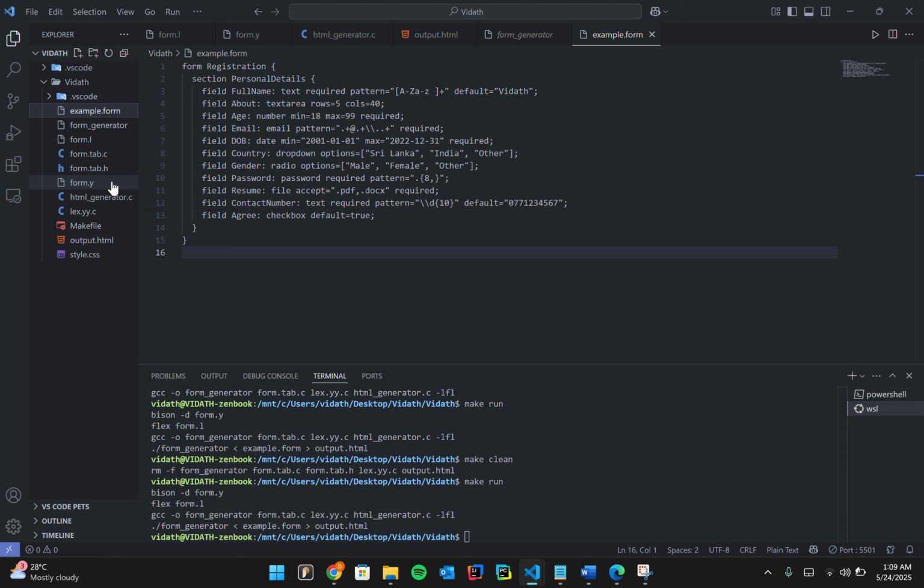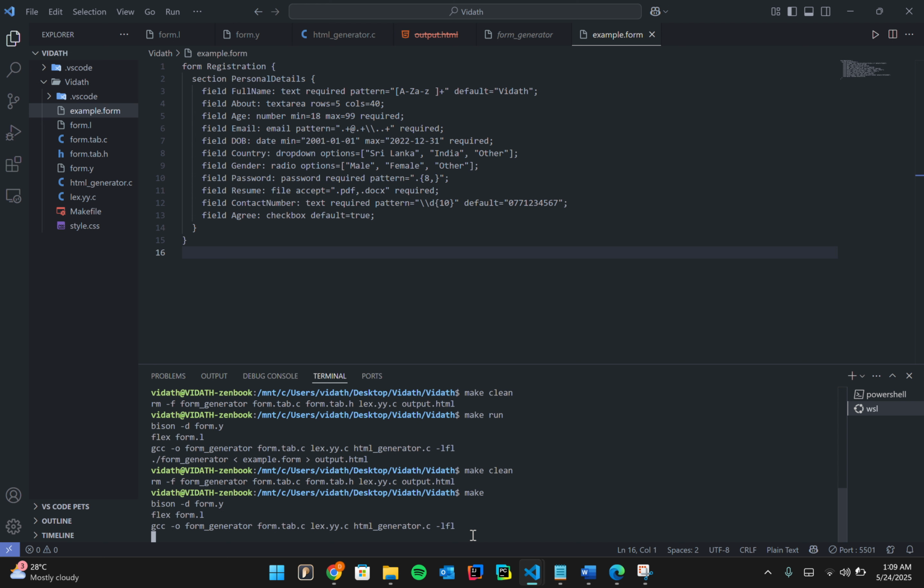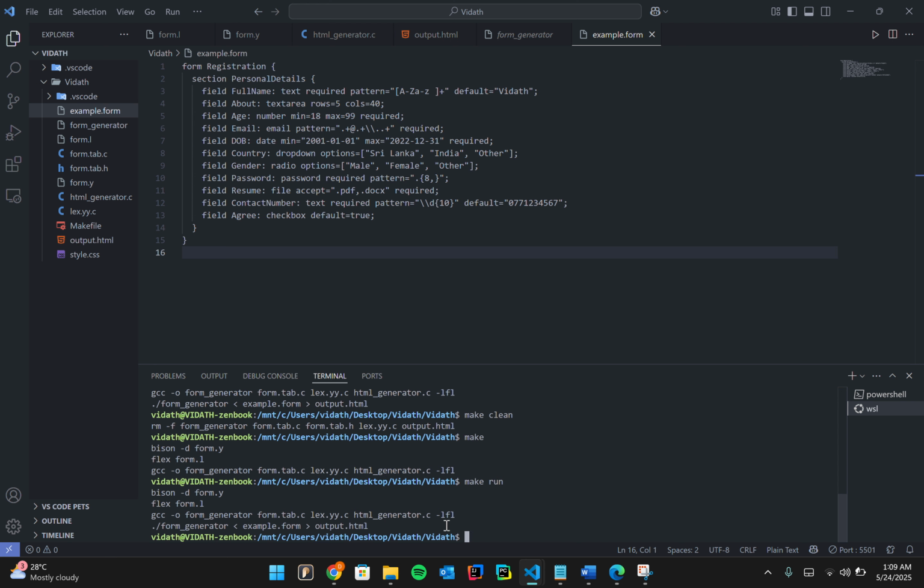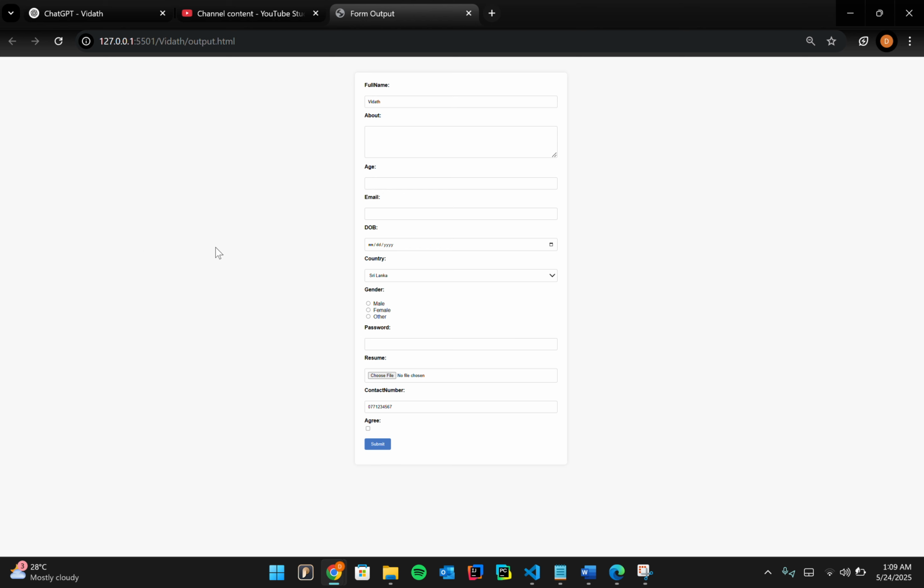Let's now run the project. I will first use the make clean command. Next, make run. This compiles everything and runs the parser on example.form. The result is written to output.html. Now I will open output.html in a browser.